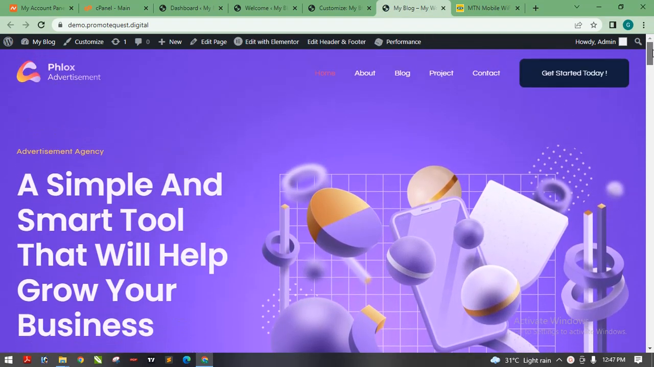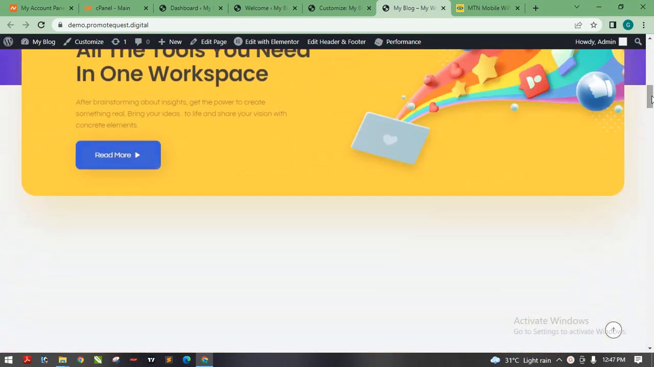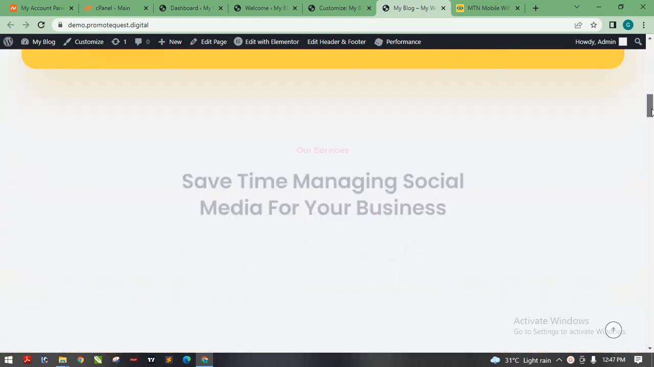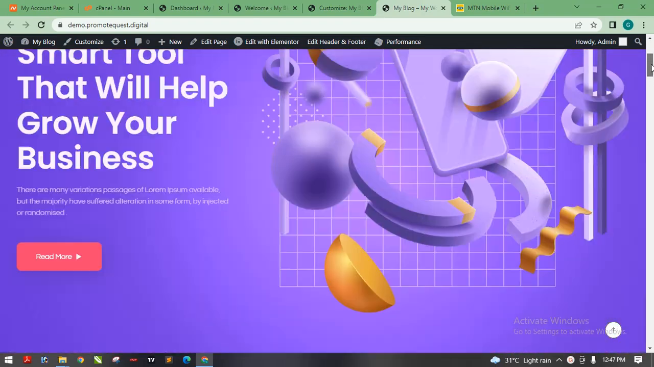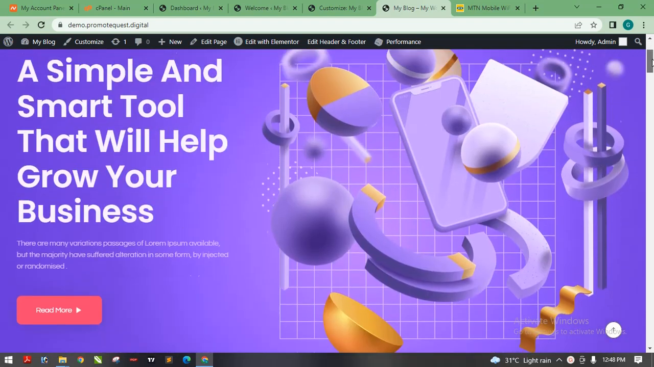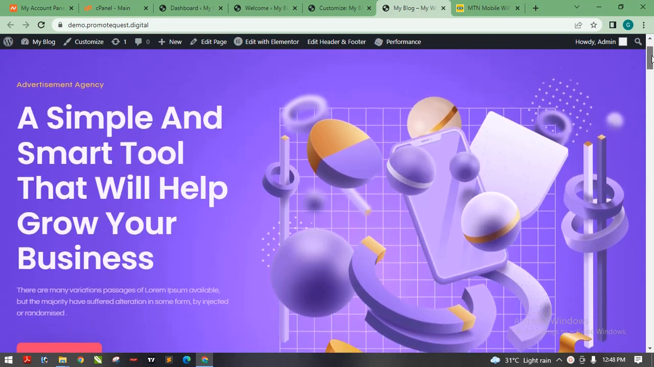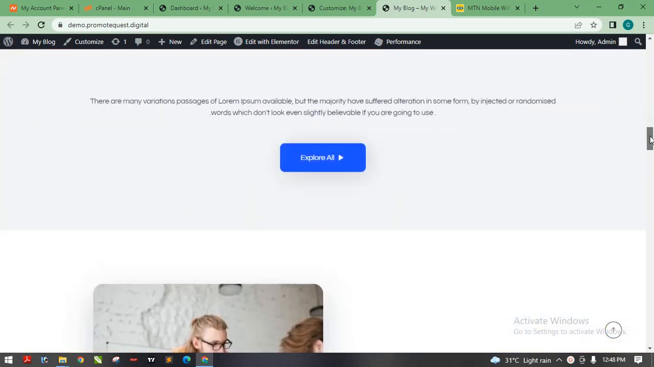So now this is the Phlox area. In every theme you see this is the website. The website has been installed, it's been imported, you see. In not even up to 5 minutes, we've been able to build this website. Imagine. Look at how beautiful the website is.